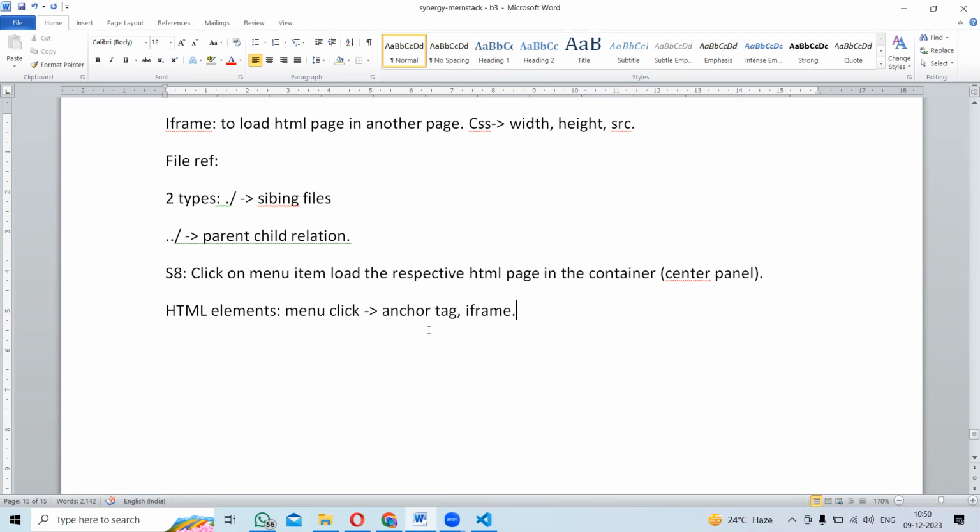For the anchor tag, a target is required. So for the anchor tag, what is required? Write target. So what is the target? The name of the iframe. Target is equal to the name of the iframe. Next, for the iframe, you need to give the name attribute. Name is equal to some iframe name. Give some name. Clear?